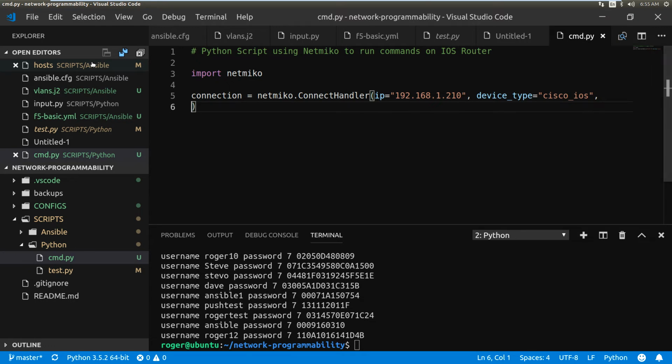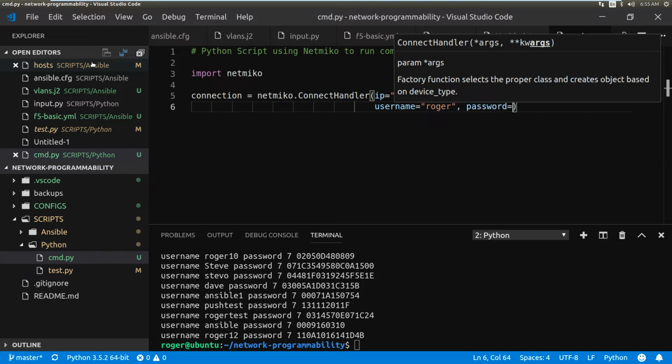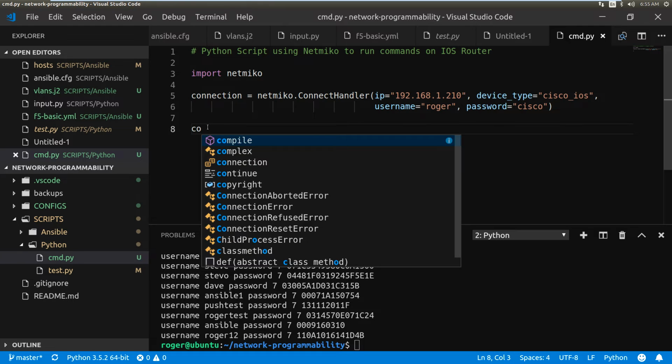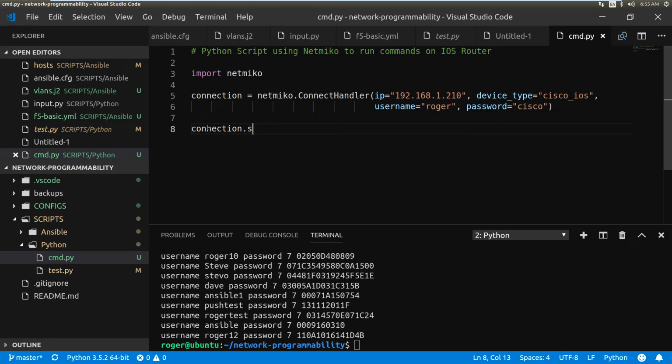We want the username. I'm just going to bring that down here to make it a little bit easier to read. The username is Roger, and the password is my super secret Cisco. Okay, so that's going to do the connection. Then we want to do our print statement again. This one is going to say connection.send_command, and I'm going to do show ip interface brief.